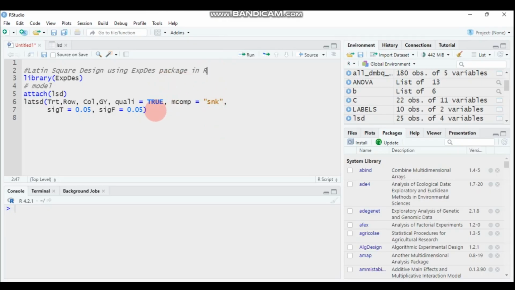Hi everyone. In this tutorial, we're going to discuss the Latin square design using the ExpDes package. If you remember, in the previous two tutorials, we discussed the completely randomized design and the randomized block design. Today we'll continue with the Latin square design using this package.